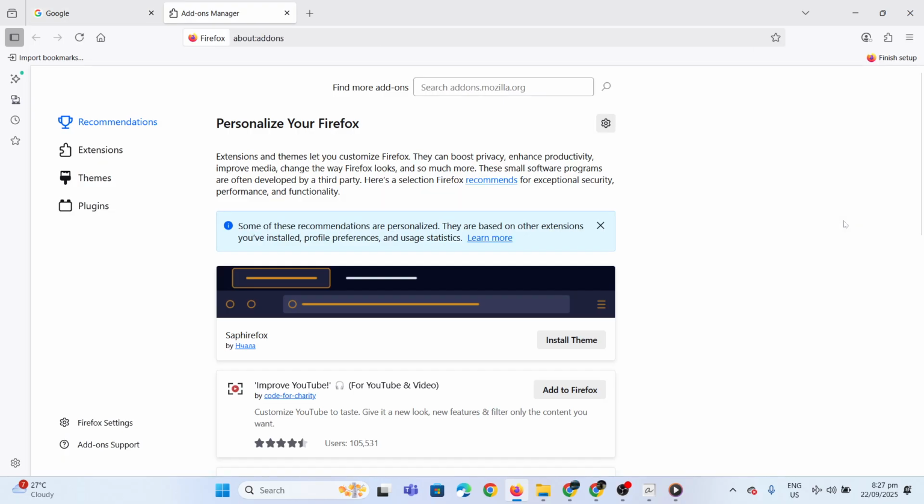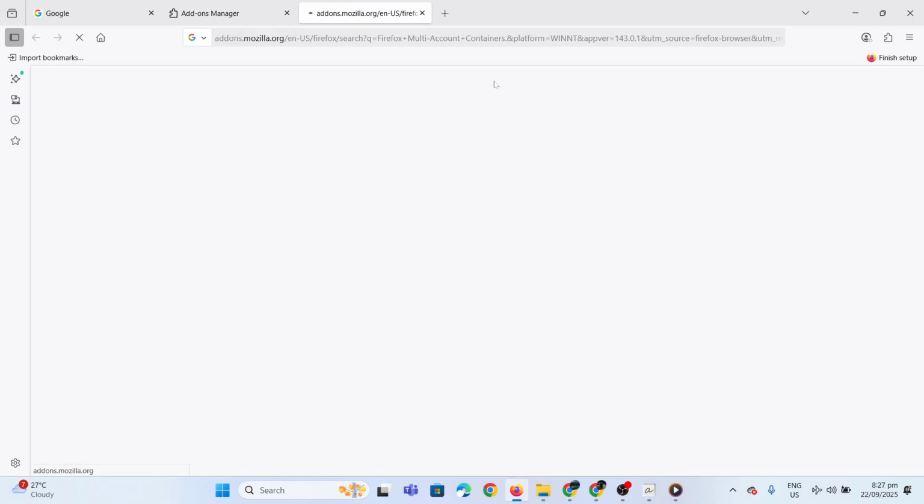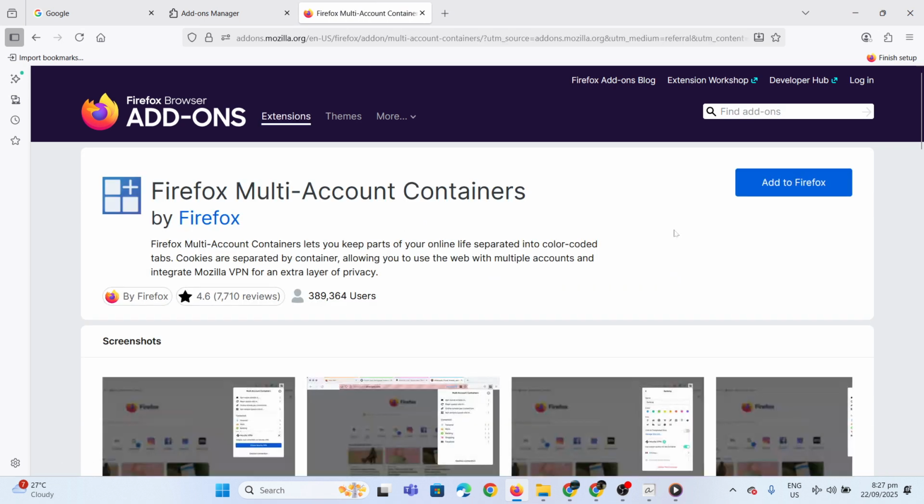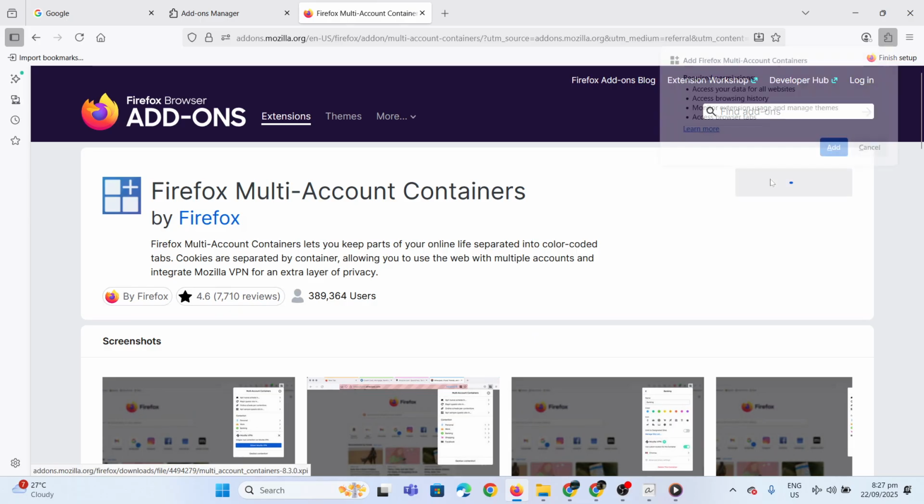In the newly opened tab, you'll find a search box at the top. Type in Firefox Multi-Account Containers and hit Enter. This add-on allows you to use container tabs effectively, so go ahead and click the Add to Firefox button next to it. A prompt will pop up asking for confirmation, and you simply need to select Add to begin the installation process.